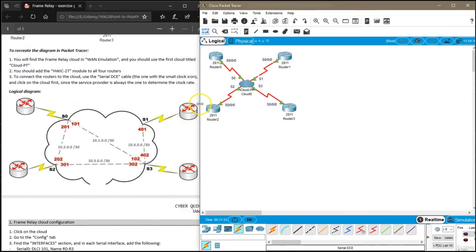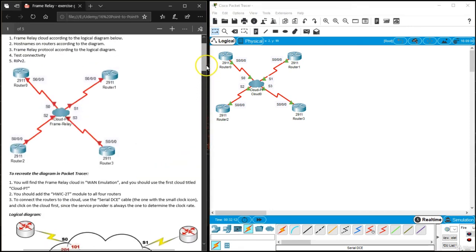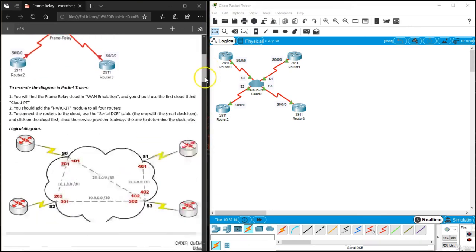Why is that failing? Well, that's failing because we simply don't have the link between those routers. The way to fix that would be one, static routing, or two, a dynamic routing protocol. And in this case, we're going to use RIP, and of course, RIP version 2.